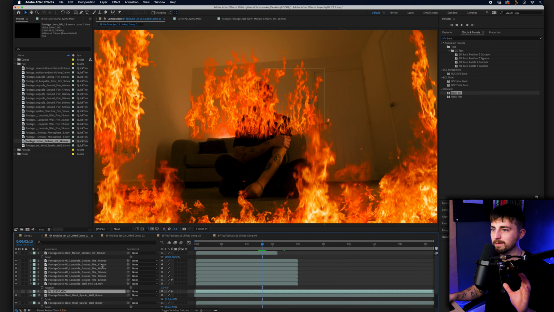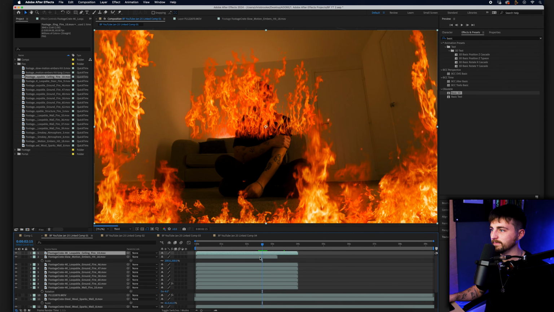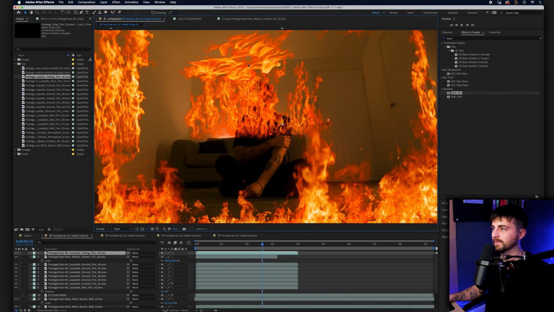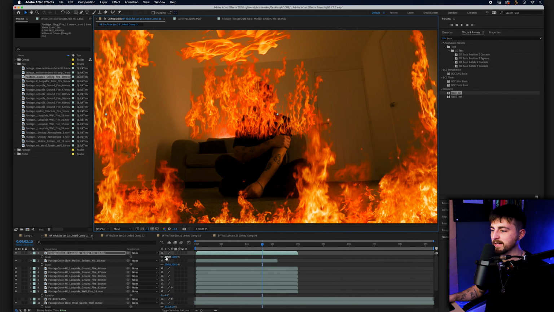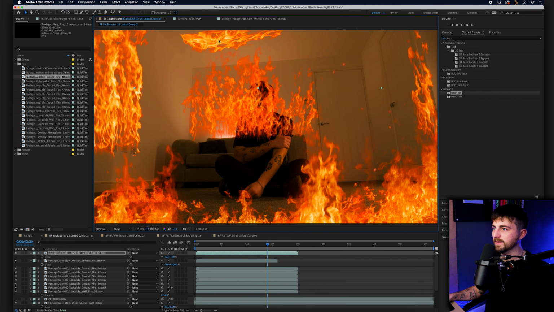Now, I can just keep going and going and going. I am going to add one ceiling fire onto this. So I'm just going to add this onto the top. Add this on up here. I'm going to scale this down a little bit. There you go. It's not perfect, but that will do for now. I can always come back and clean this up later on.